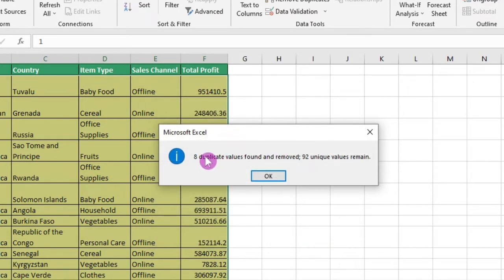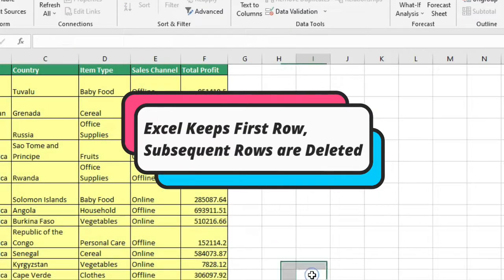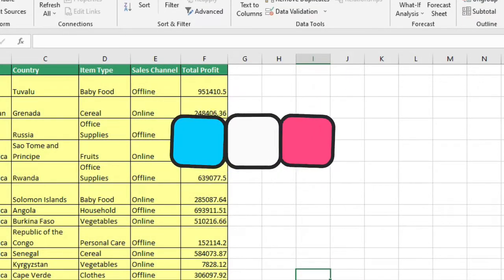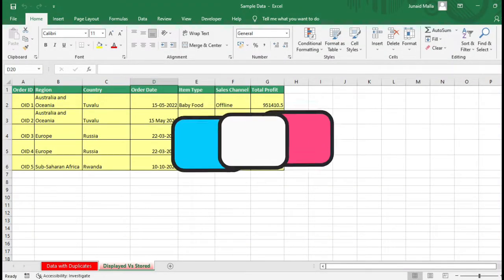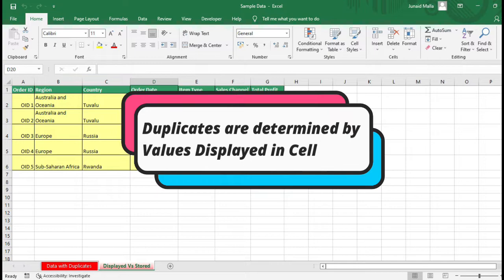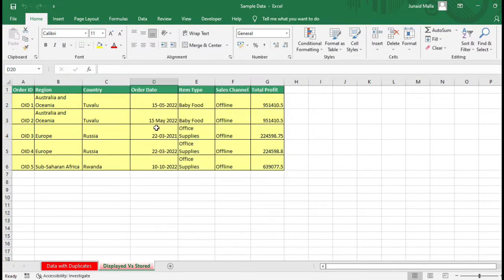You can see the message here: 8 duplicate values have been removed, 92 unique values remain. The important point to note here is that when Excel finds duplicate rows, it keeps the first row only and deletes the subsequent rows. What you should also note is that in Microsoft Excel, duplicate values are determined by the value displayed in the cell and not necessarily by the value stored in the cell.